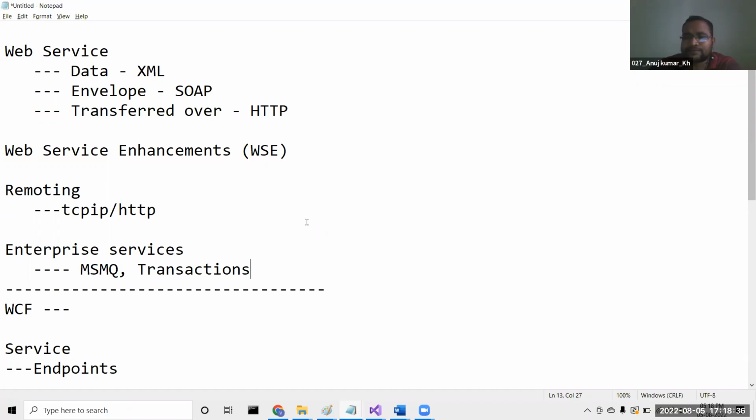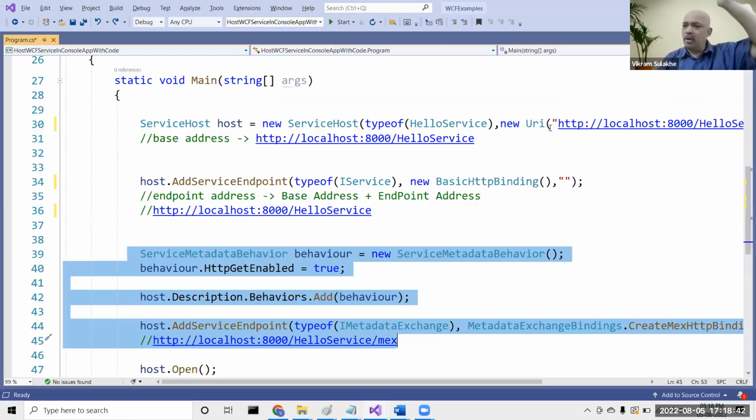The proxy class. Now the problem is that the proxy class that needs to be created needs to know about the service that's running. The proxy class can only be created if the service is exposing its metadata.